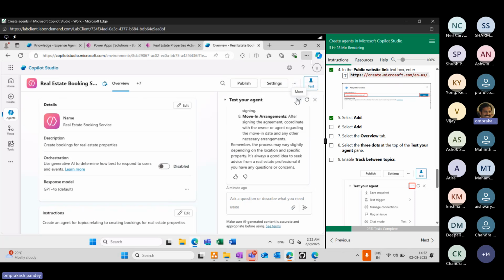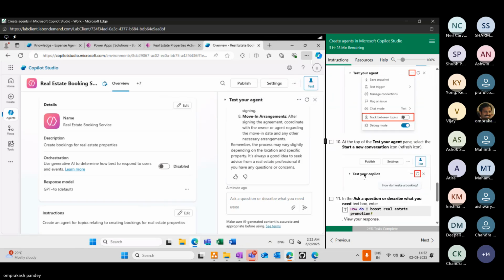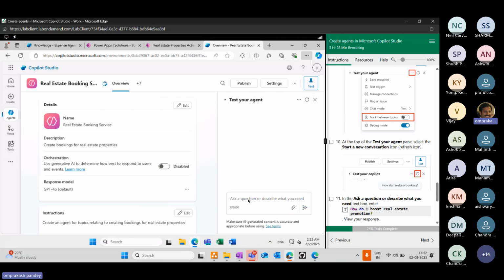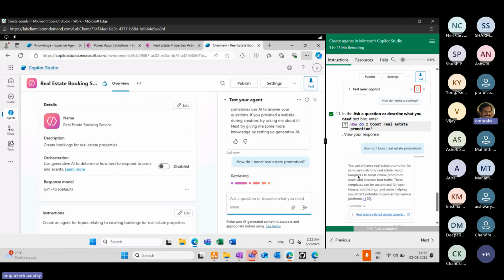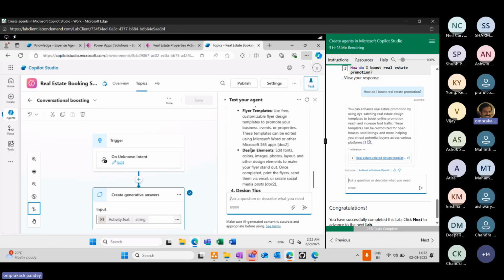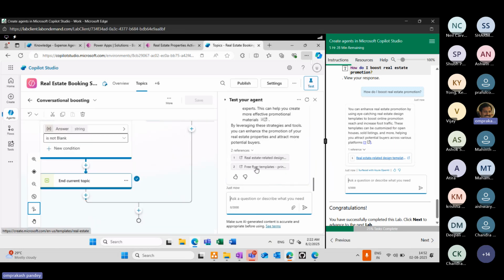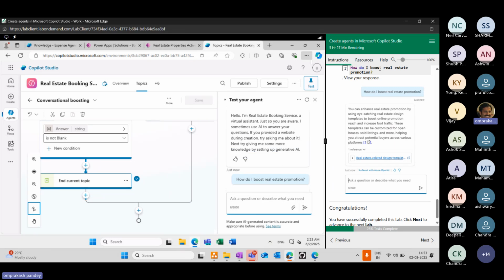Let's go to the test pane, track between topics, enable that. So if there is any jump from one topic to a second topic, let me know. Let's ask the question once again, after adding the knowledge source, to see if there is any change in the output. It says, Om Prakash, this time I am referring to free flyer templates, real estate design templates from Microsoft, because that was the knowledge source mentioned.